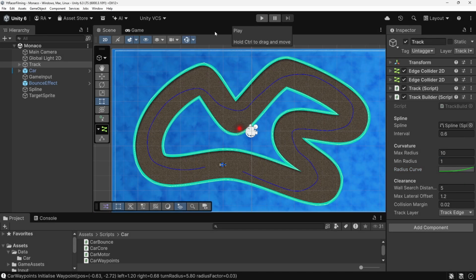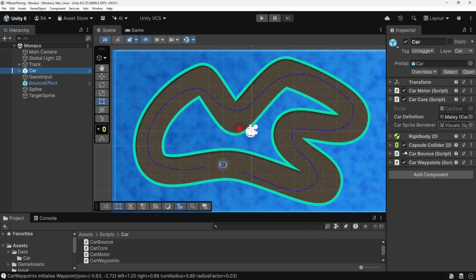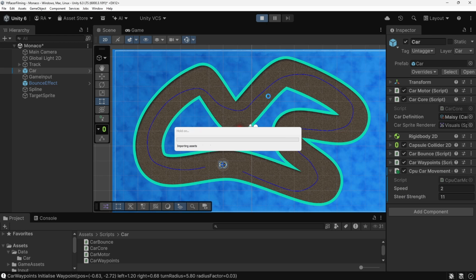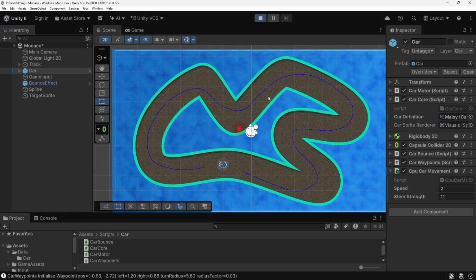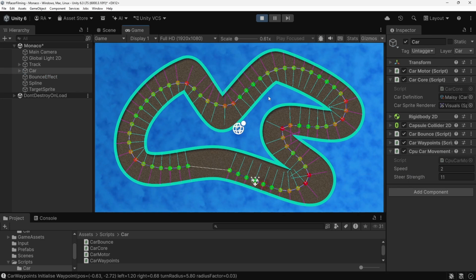So I'll close that down, and then go to the car, actually. And I don't have a CPU car component on here. So I'm going to click Add Component. You might have one. I've been messing around with this, and I don't have one at the moment. So I'm going to select that, and then give it a little bit more speed, I think, than that, and also some more steer strength to go up to about 11 on here. I'd like to play this very quickly to make sure everything's working as expected. So I'm following the waypoints around the track, and then we're good to go. Yes, that looks all right. Okay, then good. So let's close this down.